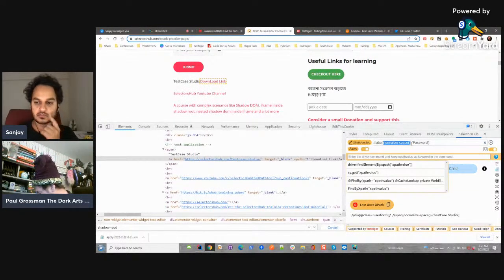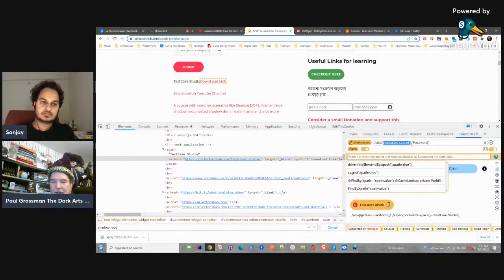I'm trying to think if there's anything else. We've gone through a lot here. I've learned a ton of stuff, man. Sanjay, I can't really think of anything else. But just as a quick review, we showed you where Selectors Hub is located, how you can get it onto the screen, where it's slightly hidden, but you can find it under Elements.